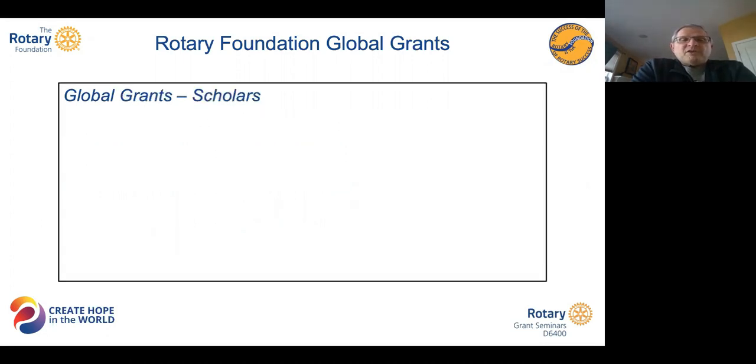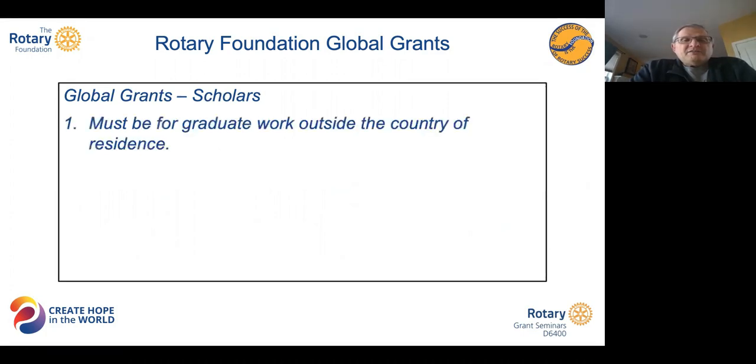And I should point out that these scholarships are for graduate level work. So people have to have had an undergraduate degree, and they have to have had some working experience showing their dedication or their involvement in the area of focus in which they want to pursue their graduate degrees. So global grant scholars, so Sue, next point.